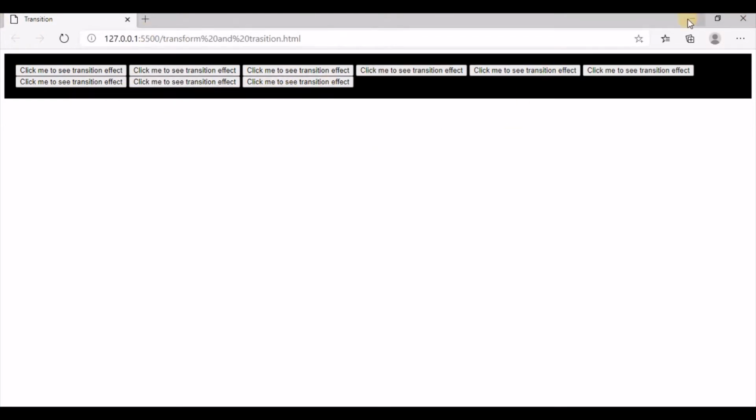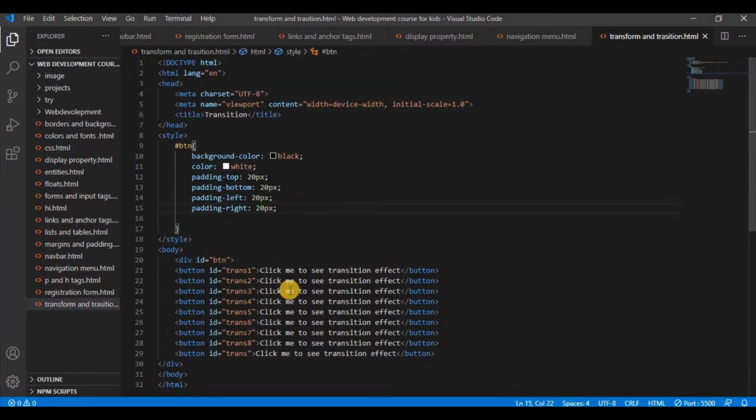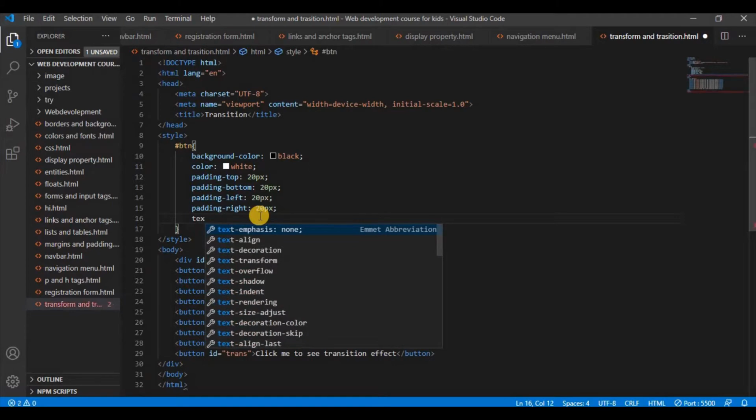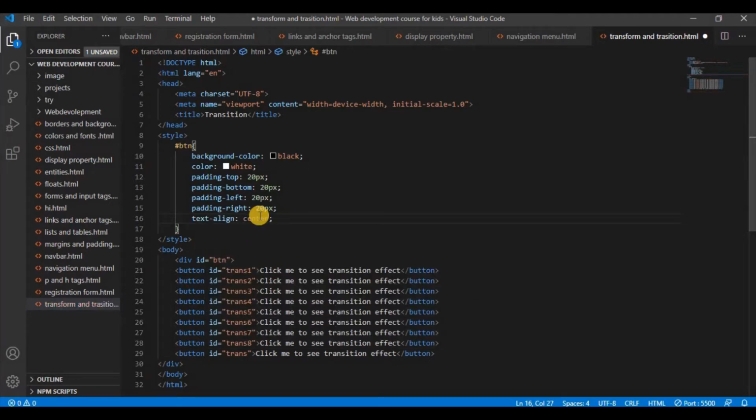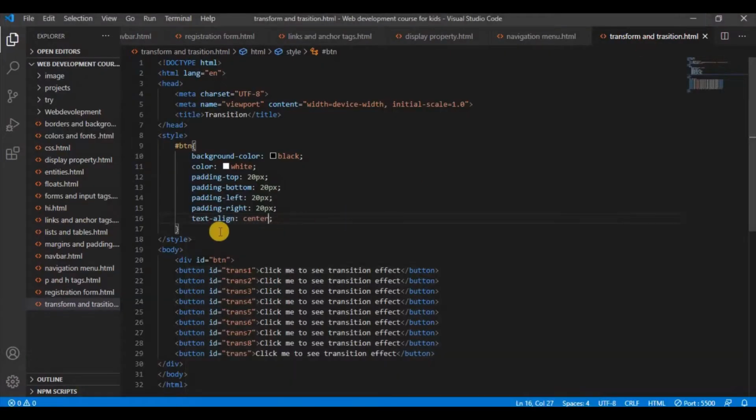And what can I do else? Yes, I can make text align center also. Text align center. Yeah, all things came in the center, as you can see here. So let us talk about transition first.